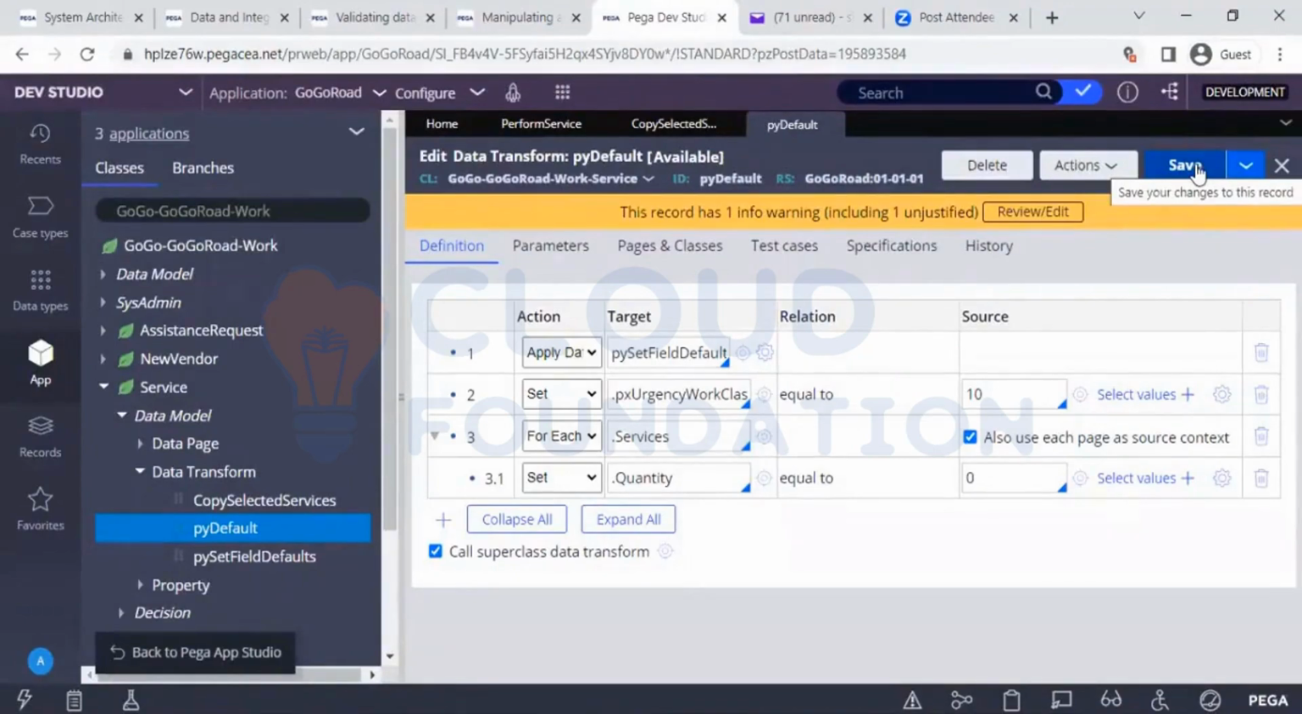Understood, right? Way equal to 10, what exactly is this? Urgency. Urgency means priority, like the default priority is 10.